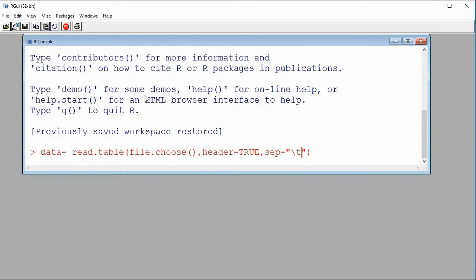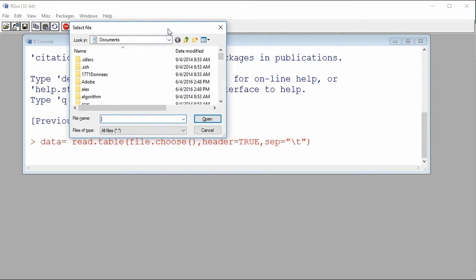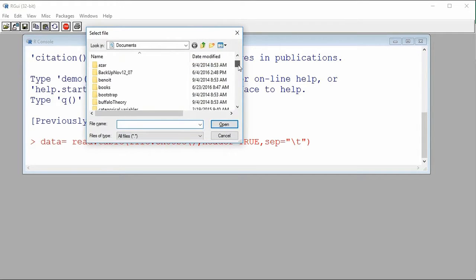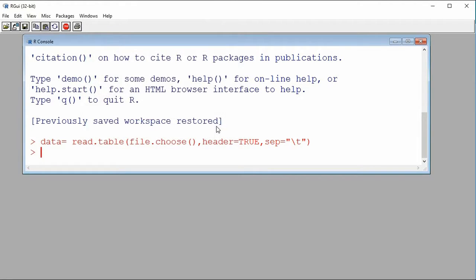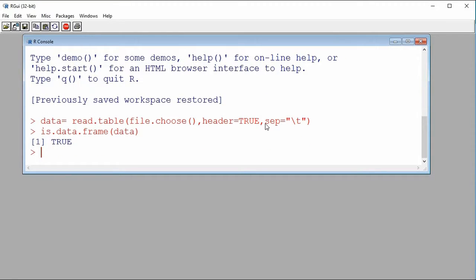Okay, so as I press enter, R is going to open up a window and ask me to browse for my document. The name of my file is mother-daughter, and then I select it, and now I have imported data. And to verify that data is actually a data frame, I can use a function called is.data.frame. So is data a data frame, and R responds yes. Okay, true.